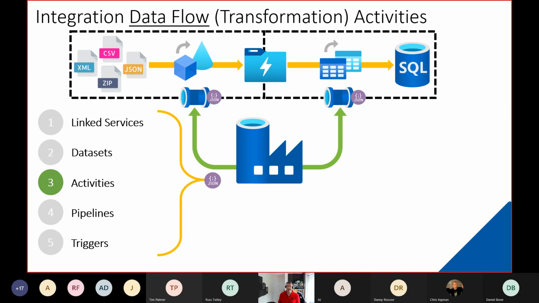So data flows exist within our Data Factory as an activity that we can bring into our pipeline, and we can then actually start working with that row level, attribute level set of work that we may want to do.